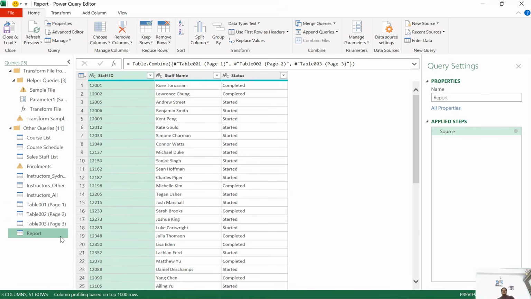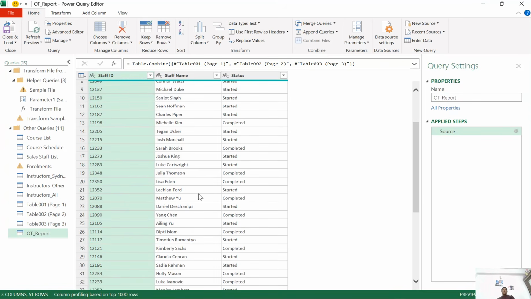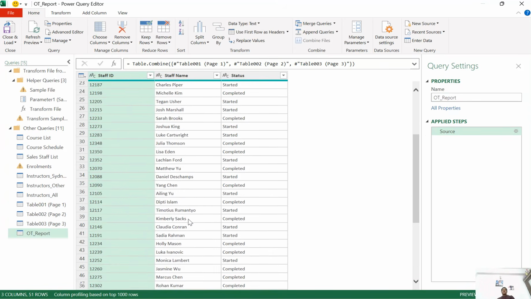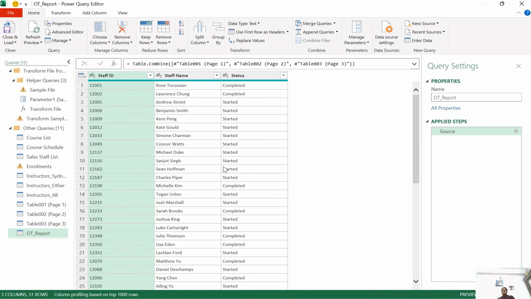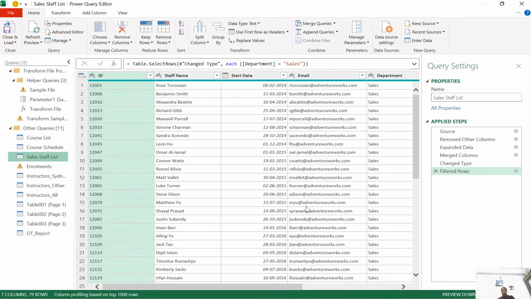Now here you need to understand this is an online training report. Let me just give this query the name OT underscore report. This is my report. Now I don't know which employee has started the training, completed the training, or whose training is pending. And in this list, I have all the sales staff.